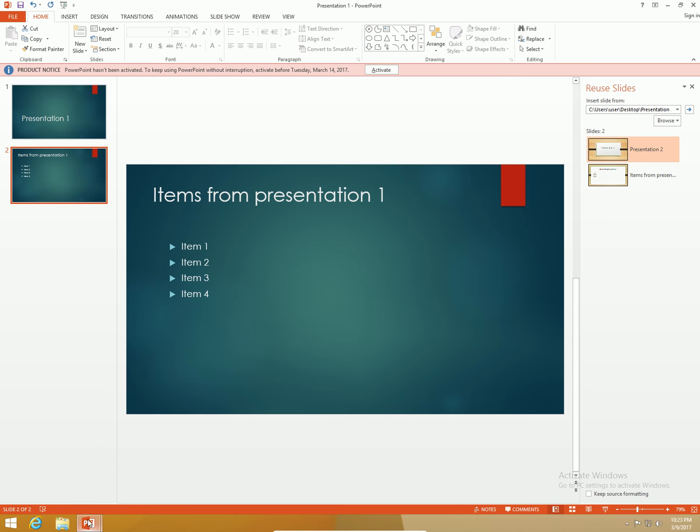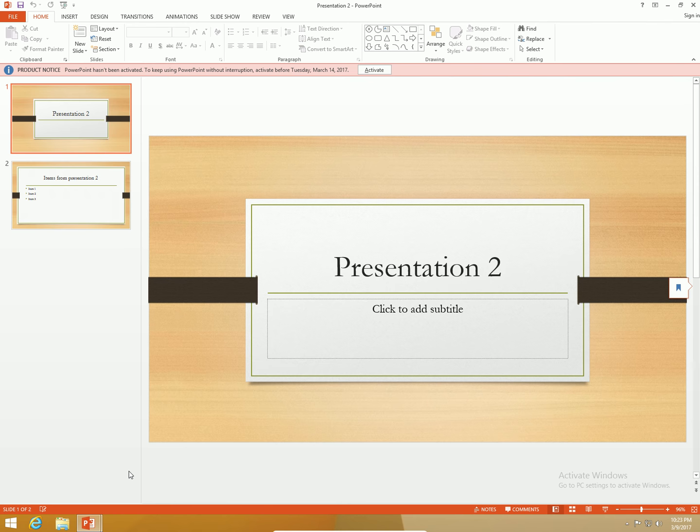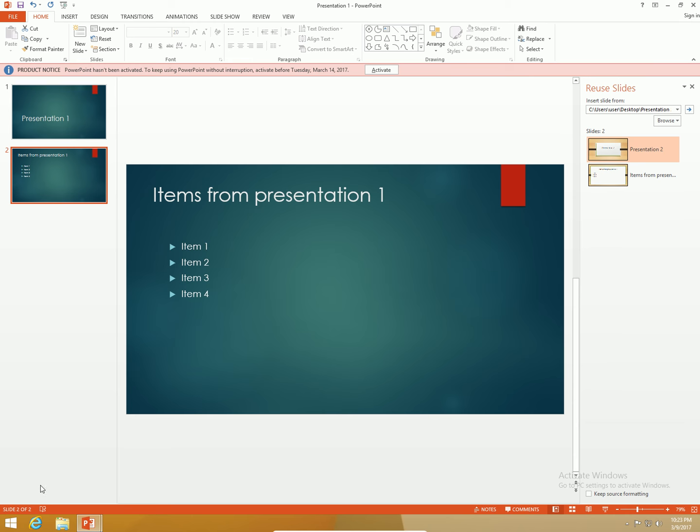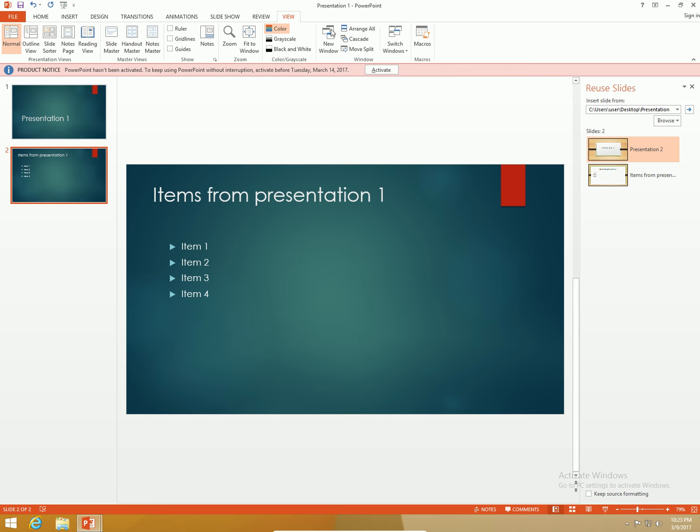So now what do I have to do? I have to go down to the taskbar and click on each one of these to see it. Yeah, I like that. Well, what you can do is have either PowerPoint presentation up right now, and you're going to click on View, and you're going to click on Arrange All.